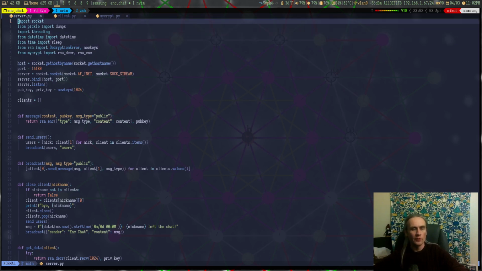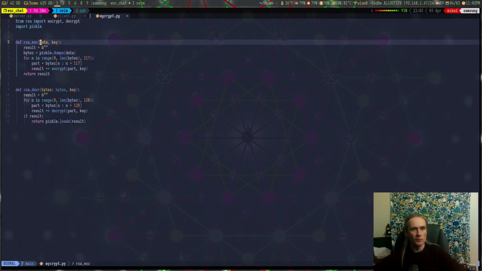Here I'm using socket, and I'm using pickle to serialize my messages. Also threading and datetime sleep, and this is the RSA encryption module. I'm using new keys to create keys, and this is my crypt. This is the module that I wrote. It contains encryption and decryption functions. It looks like this. I'm using pickle here and encrypt and decrypt from RSA, and these are the RSA encrypt and RSA decrypt functions.